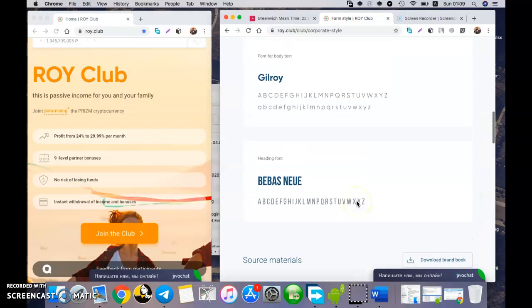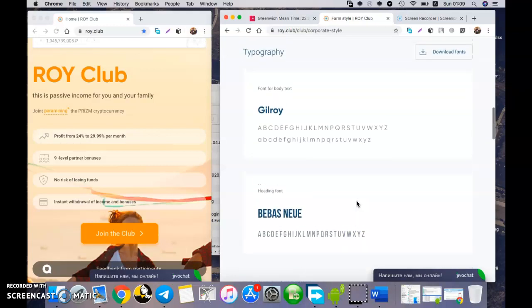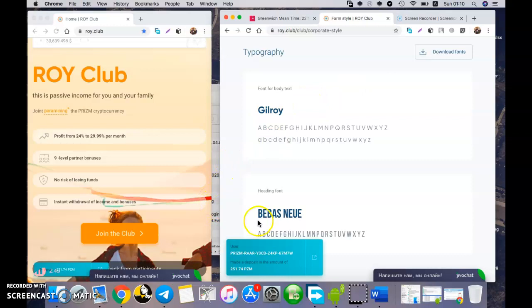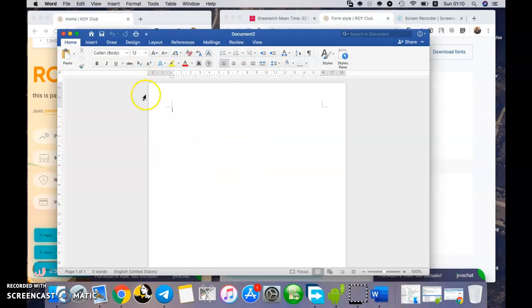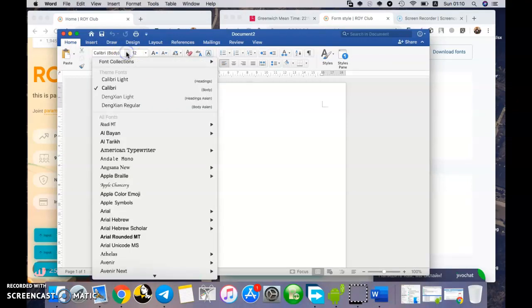But our focus for today is on the font style and how we can use it within our computers, because these font styles don't come by default within our laptops or our personal computers. So we're going to see how we can add the Roy Club typography or fonts onto our computer systems. So right now we're just going to open Microsoft Word, and we're just going to see that actually we do not have these fonts within our system.